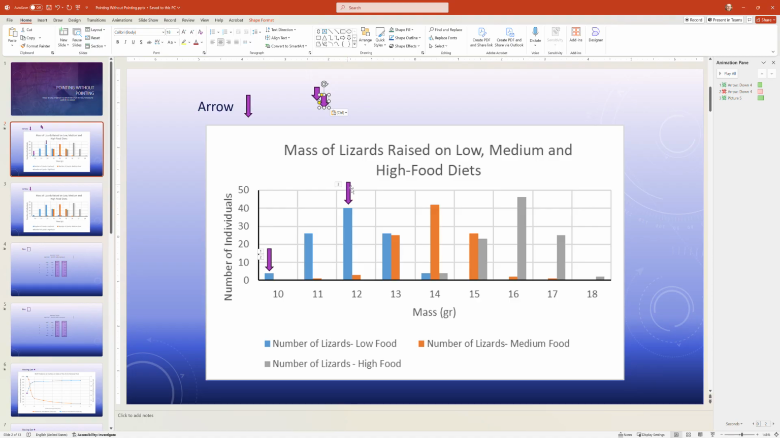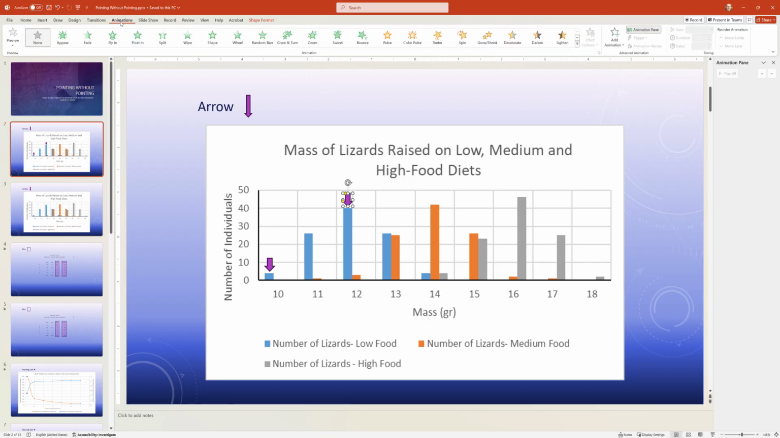And what I'm going to do is get rid of these two. I'm going to bring one of them down here, and I'm going to bring the other one down here. Oops, down here. Get them lined up the way I want them. And now I'm going to go to the Animations tab up here.